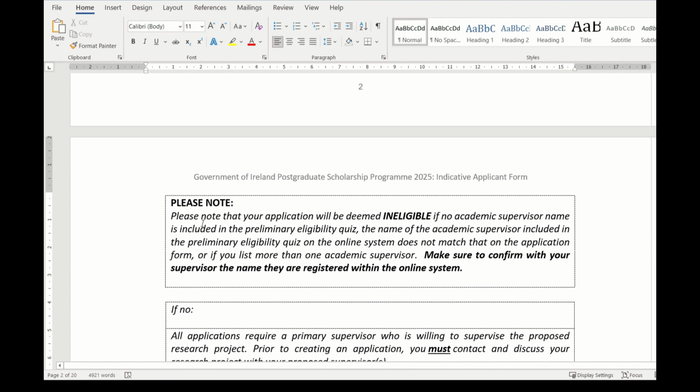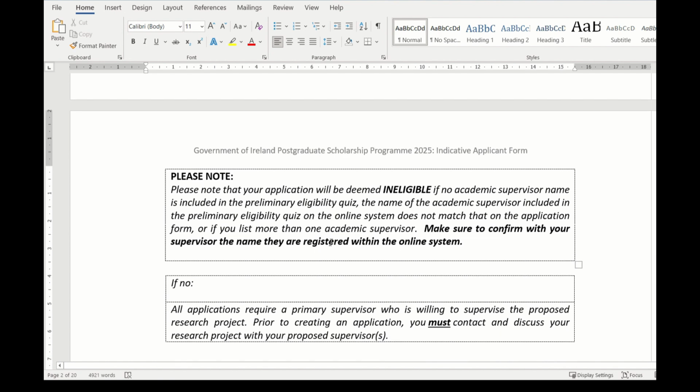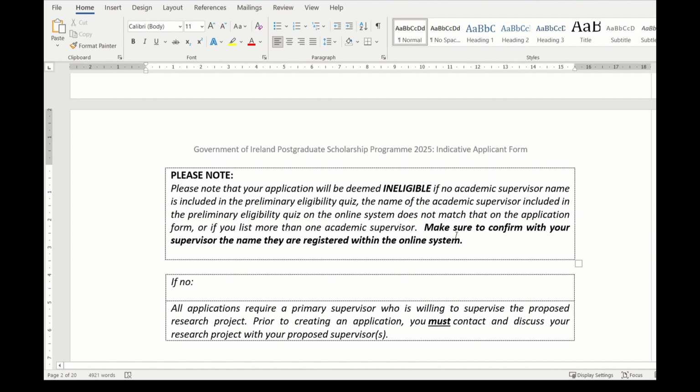They are telling you, please note that your application will be deemed ineligible if no academic supervisor name is included in the eligibility quiz. Before going for the eligibility quiz, it is very important to contact a supervisor, and when he or she agrees to supervise you in this funding, only then are you able to proceed with this application and the eligibility quiz. If you do not provide any supervisor in your quiz, you are deemed ineligible for this application. So contacting your supervisor beforehand is very important.